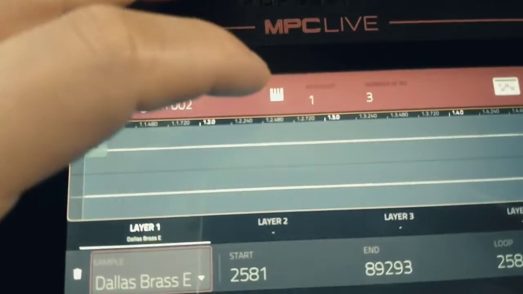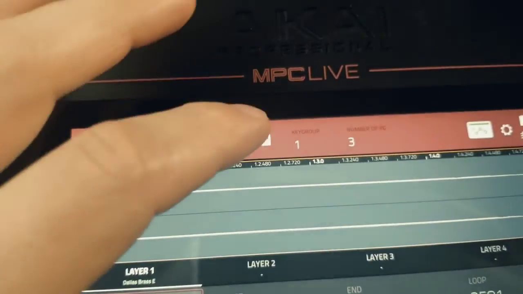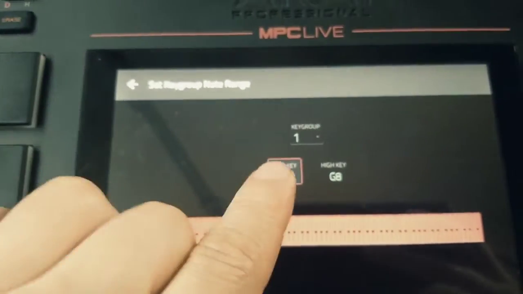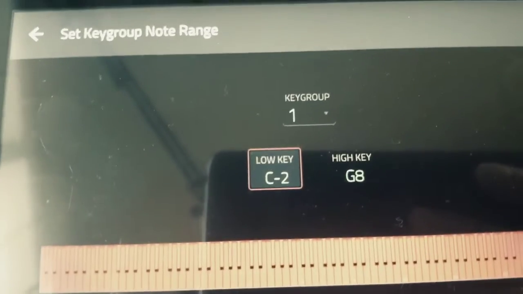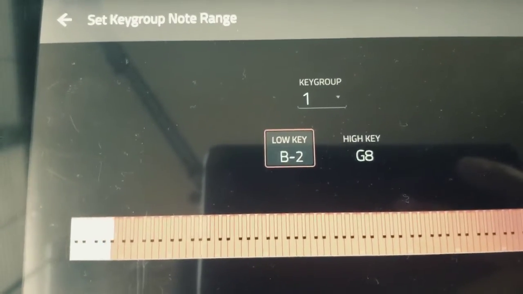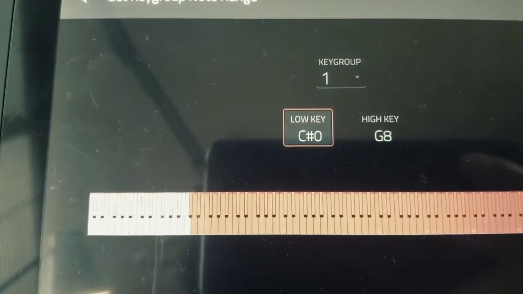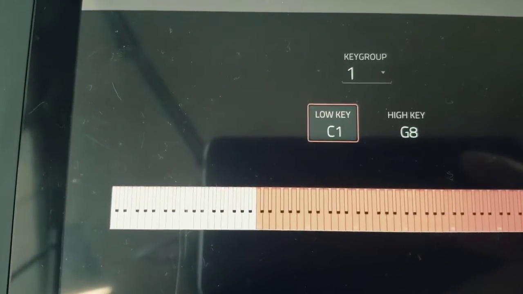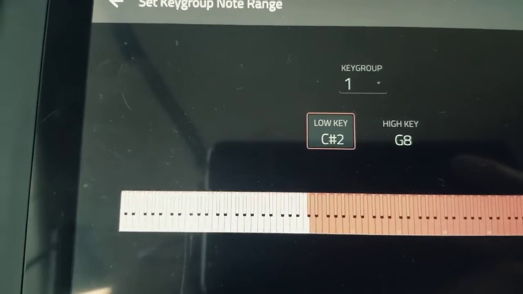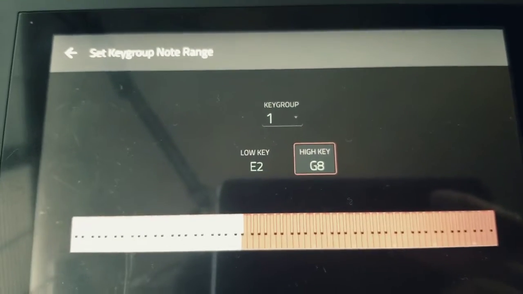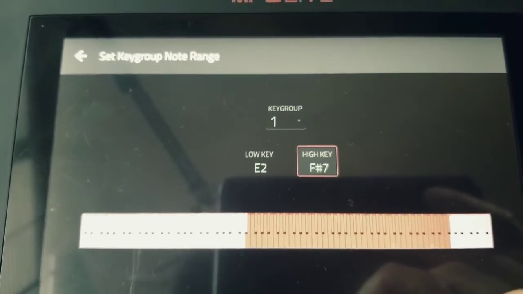Then I'm going to click on the keyboard icon here. That'll take me into this, and this is where I map my samples. I'm going to look at the low key and scroll all the way to the note that my sample is. So I'm going to E2, and I'm just using my big knob here. E2, and then I'm going to go to the high key and do the same thing.